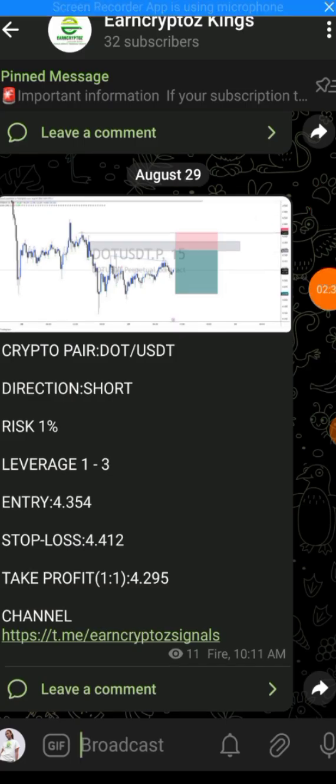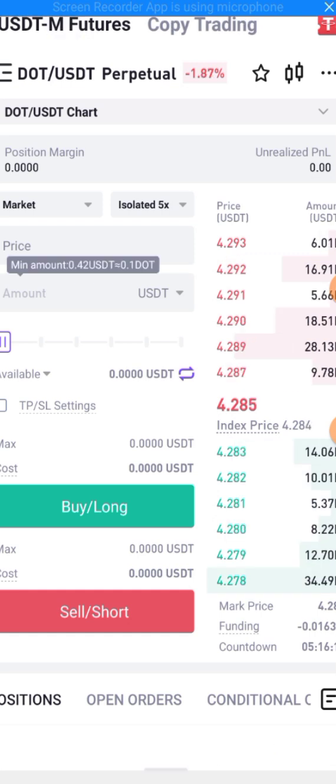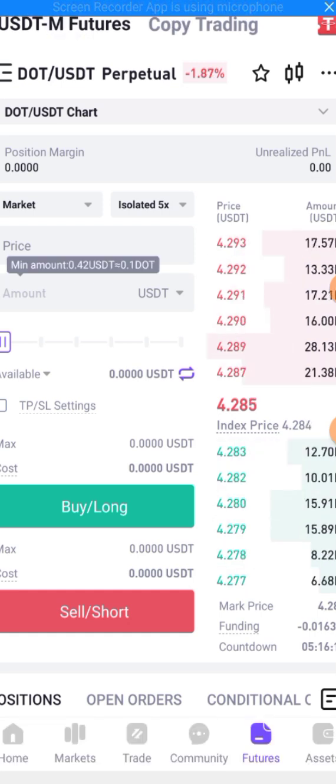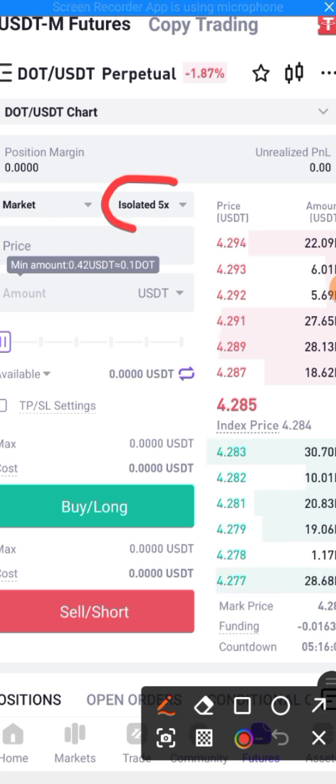On our Telegram channel here, the signal says 1 to 3x leverage. So right now let's go to our COINW exchange app to set our leverage. On your COINW exchange app, if you want to set your leverage, you click right here where you're seeing this.